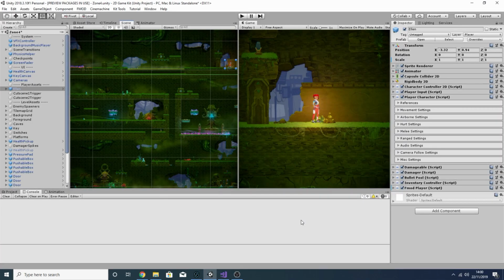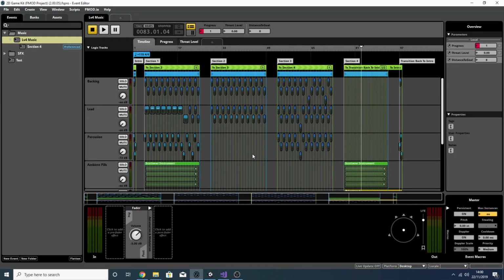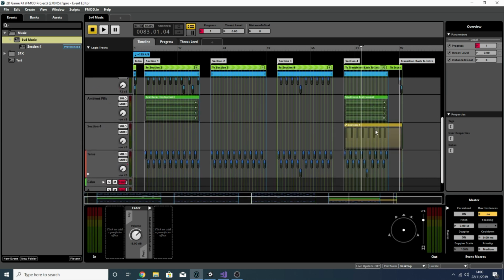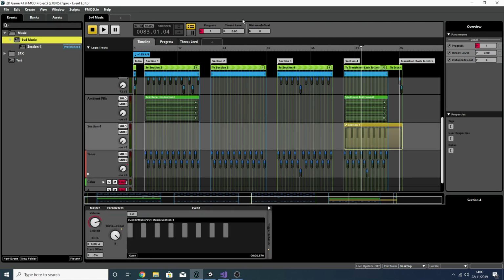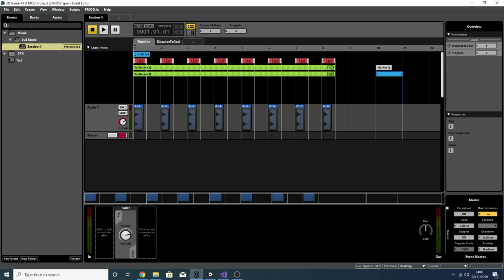But jumping straight into the video today, let's quickly remind ourselves of how our music works. In the music that we created in our music creating video, which I'll link to if you haven't seen it, we split our music up into 4 sections, all of which just loop individually, but section 4 works in a little bit of a unique way. In section 4, there is a link to another event in an event reference instrument, and that event is being controlled by its own parameter called distance to goal.